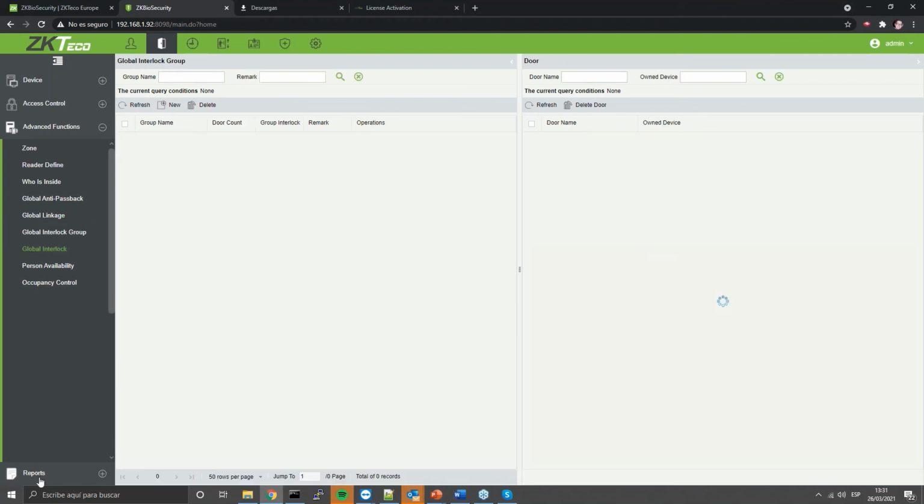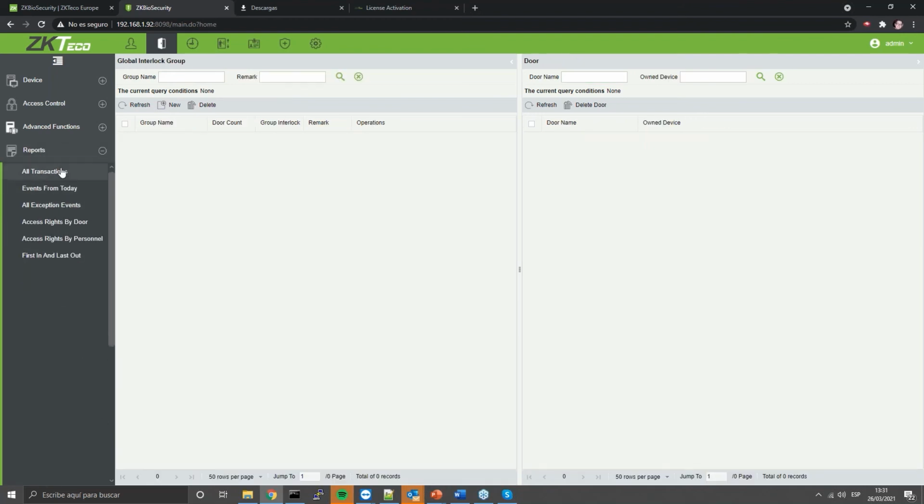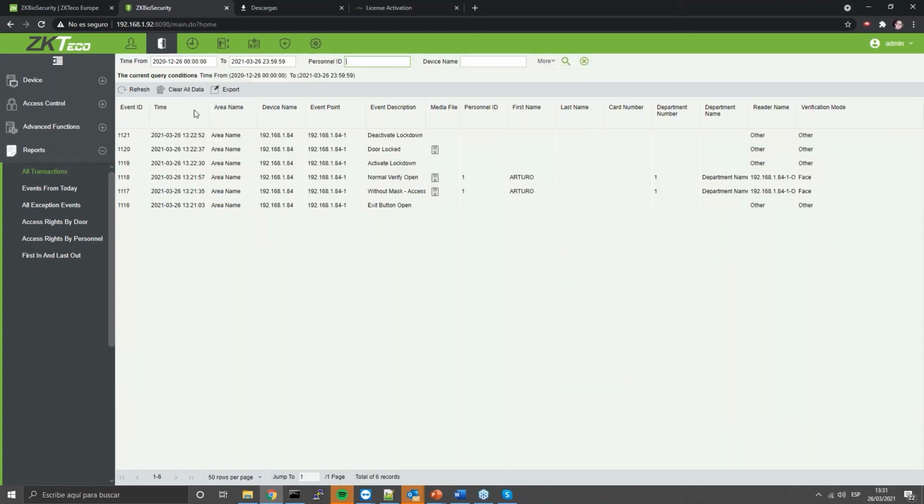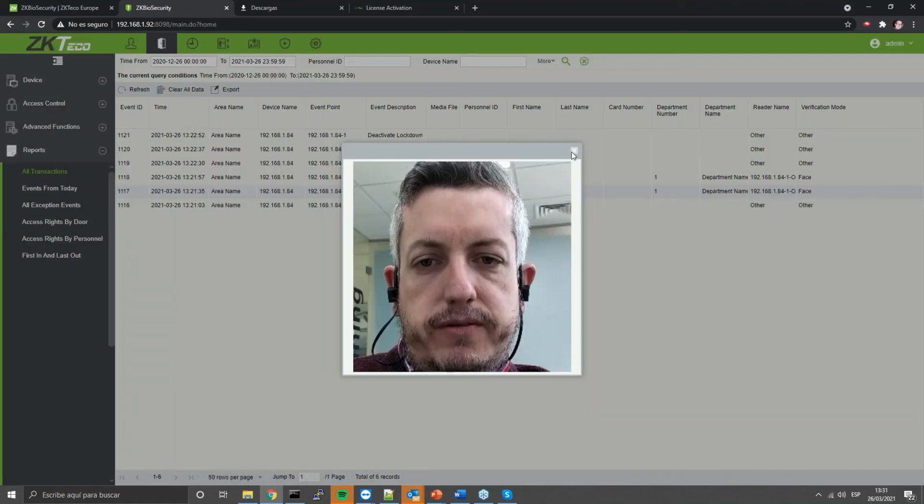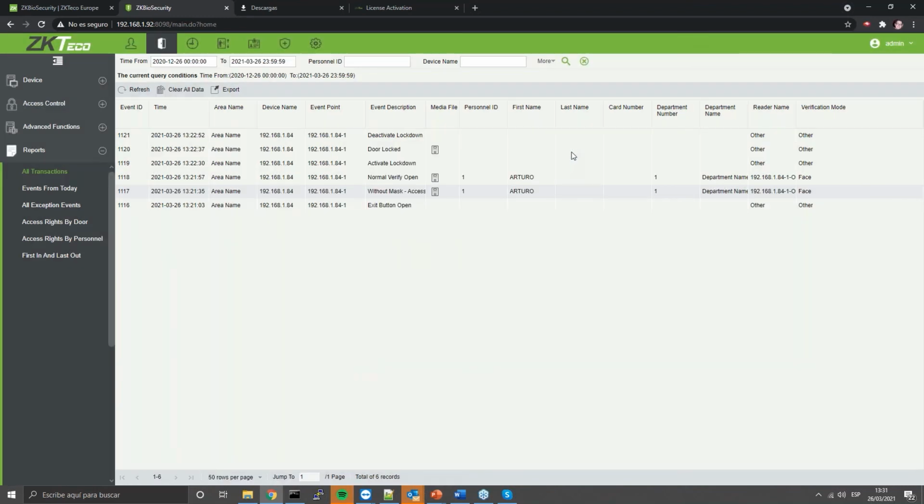Okay. Here I also have reports, which are very simple, very easy. Just the transactions, don't have any more. If people have access, here for example, I go to all transactions. I have the transactions that I already have. Even here I have my face. That's me. And I can show everything. Okay. So here this would be the access control module.